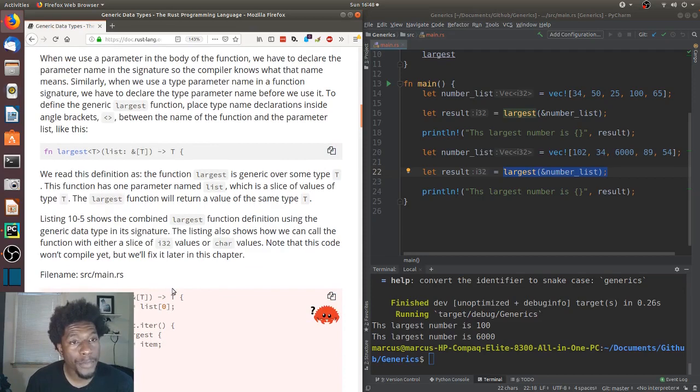When we use a parameter in the body of the function, we have to declare the parameter name in the signature so the compiler knows what that name means. Similarly, when we use a type parameter name in a function signature, we have to declare the type parameter name before we use it. To define a generic largest function, place type name declarations inside angle brackets, these things, between the name of the function and the parameter list, like this. Oh, that's actually kind of ugly.